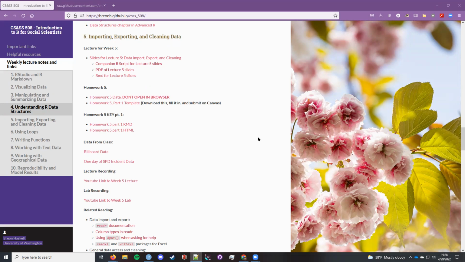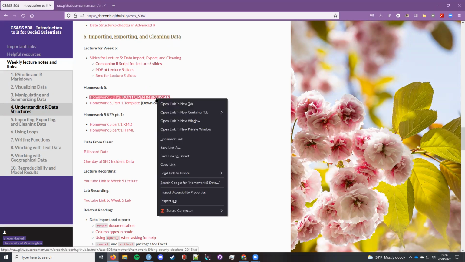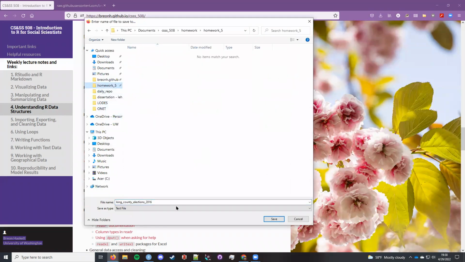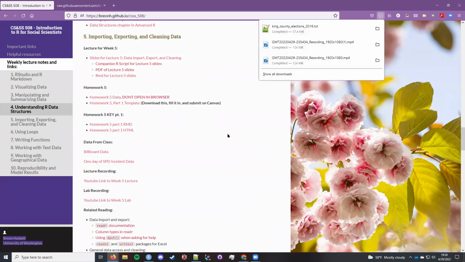Let's get started. So the first thing that we're going to want to do is get the data and the template. So I am going to save this link as and put it in my homework 5 folder here. It's already King_County Elections 2016. I'm going to save it as a text file. That should be fine. And that'll download.